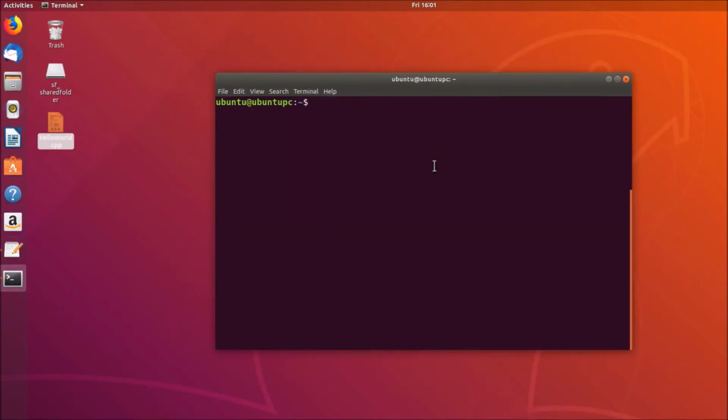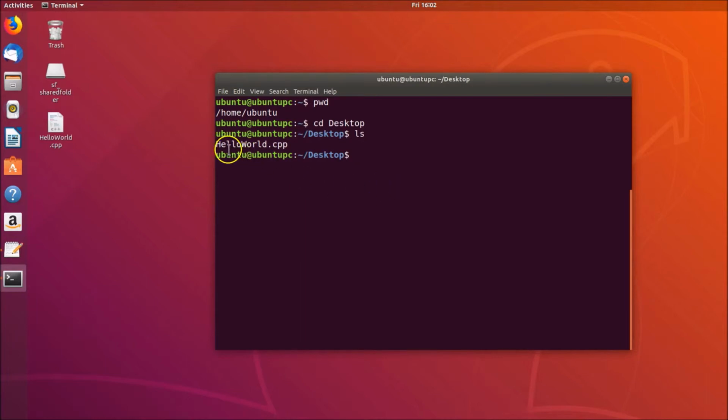Okay guys, so in order to compile this, we have to come to the desktop. So currently I'm in my home directory. If I type this command pwd, hit enter, you can see that I'm in my home directory. pwd stands for print working directory. Okay, so in order to go to the desktop, I need to type this command cd space desktop and hit enter, and now I'm on my desktop. Okay, so if I type ls and hit enter, you can see that I have this file.